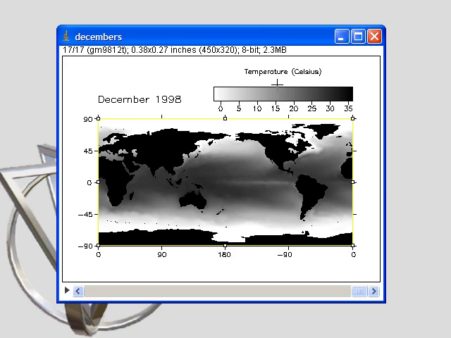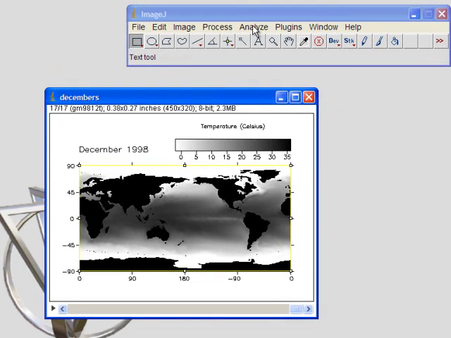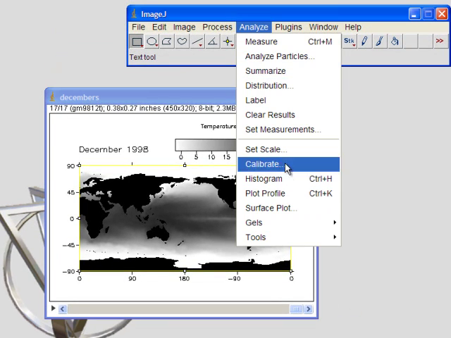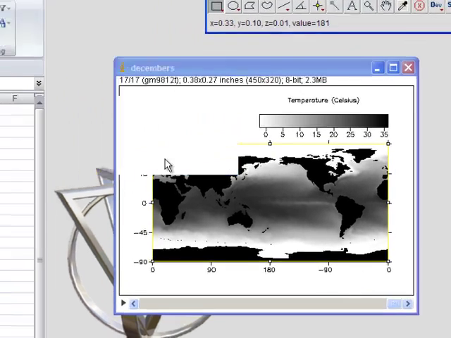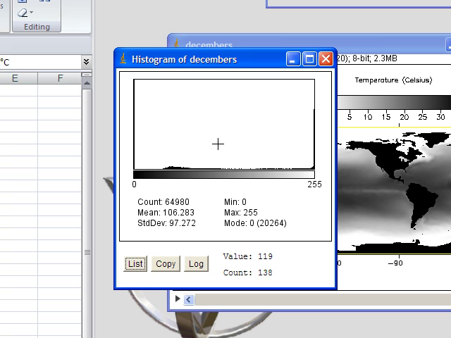Okay. That's pretty close. And to check and make sure I got the right one, I'm going to go Analyze, Histogram, and I'm going to say just no. I just want to look at one image. And I'll see in this image, I get about somewhere close to 65,000 pixels in that area. That's the appropriate number for that map area.